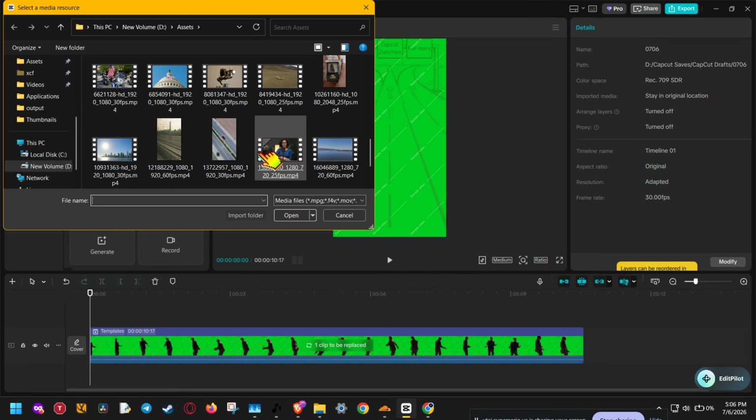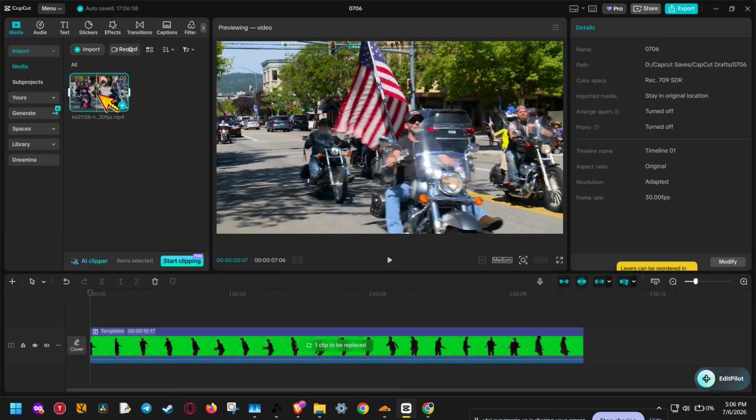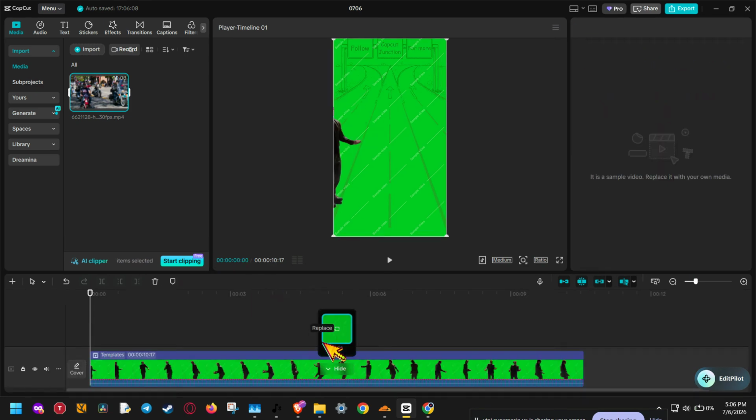After your media is imported, double-click the template clip sitting in your timeline. This opens the template slot or placeholder menu on the right side of the screen. This menu is where CapCut lets you replace parts of the template without breaking the original effect.